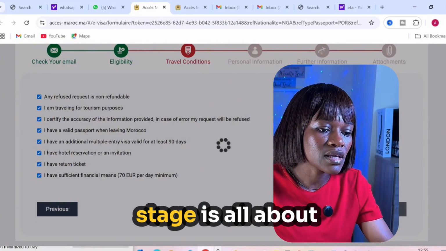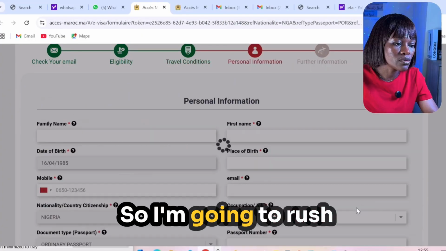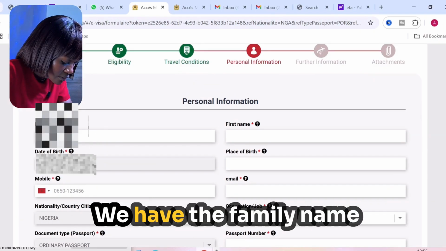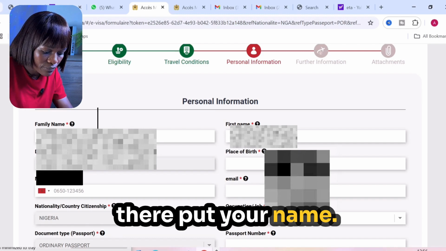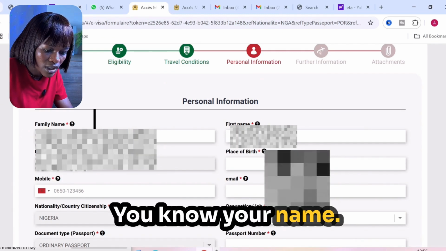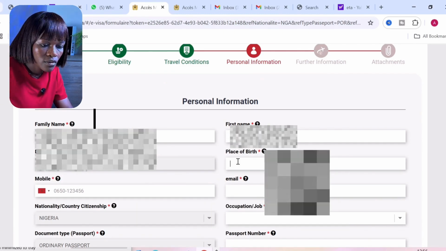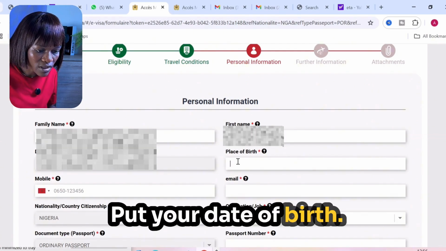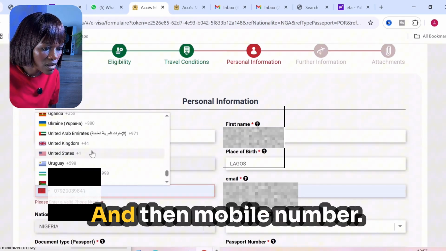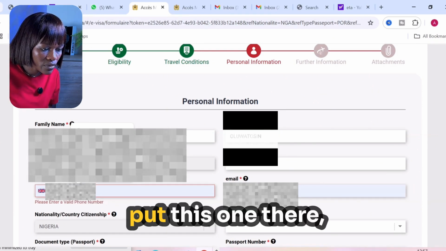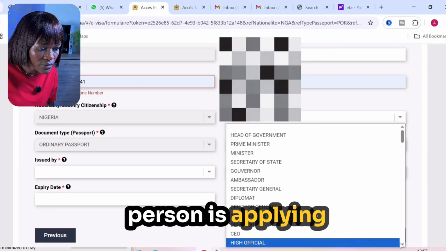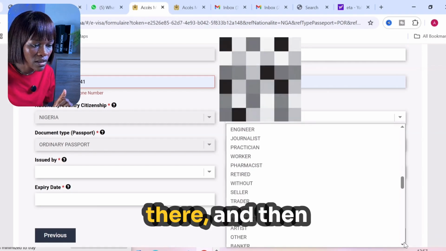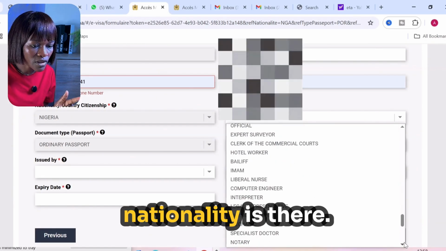So now the next stage is all about personal information, so I'm going to rush through this one. We have the family name there. Put your name, you know your name. The date of birth is there, put your date of birth. Let me just say Lagos. And then mobile number, put this one there. Remember, the person is applying from the UK, okay? Put that there, put the email address there, and then nationality is there.